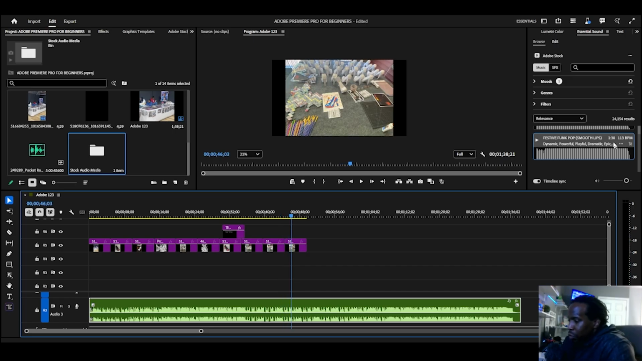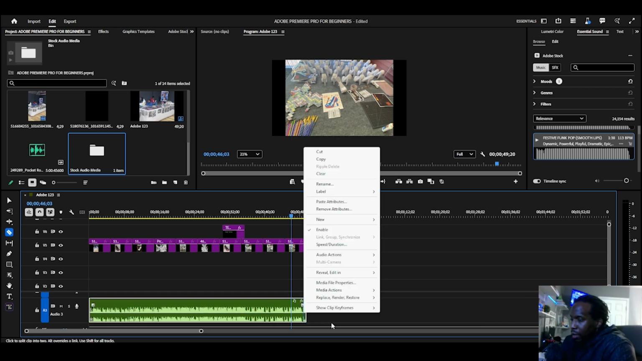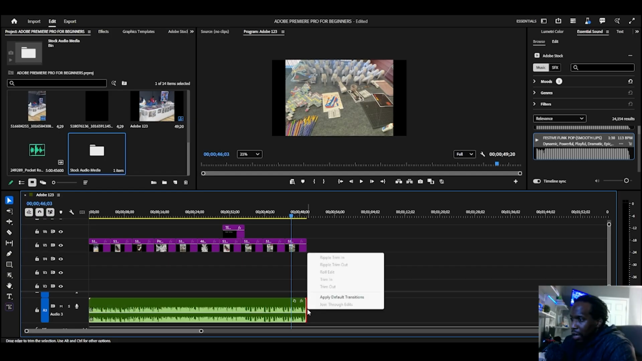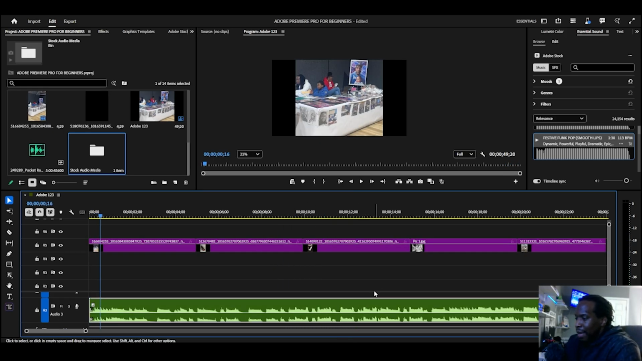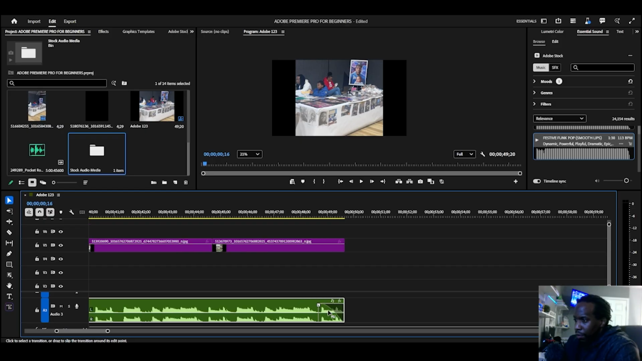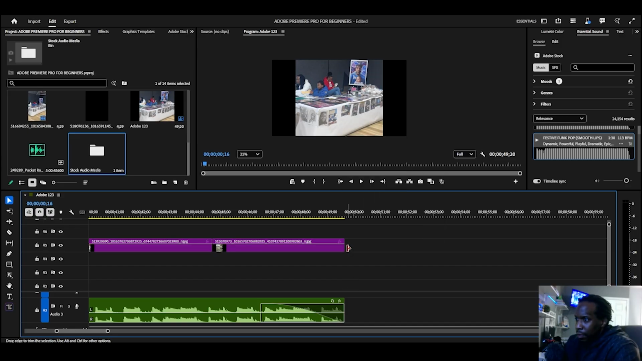So I can hit the C, and then cut it from right there. And then I can right click and cut that. And I can turn back to this one, and then I can right click and hit apply default, and then it should fade. But I can make the fade longer. So let me see. Make the fade longer, and I can make this fade too. So we're gonna make that fade too. Boom.